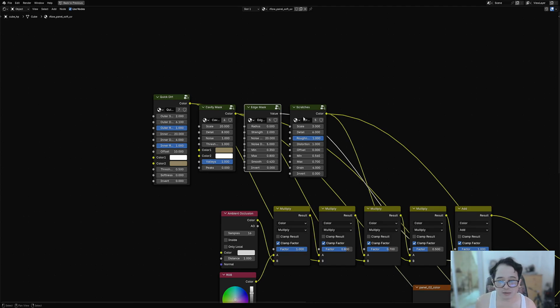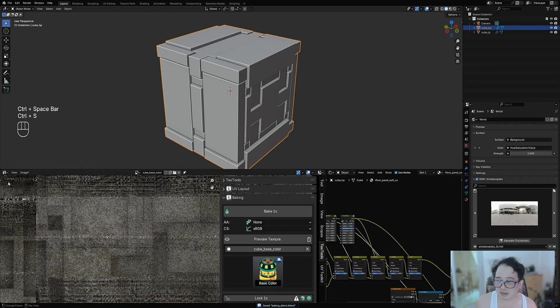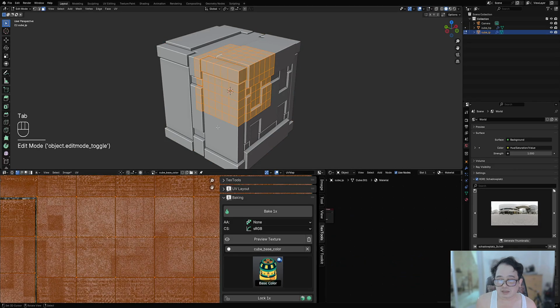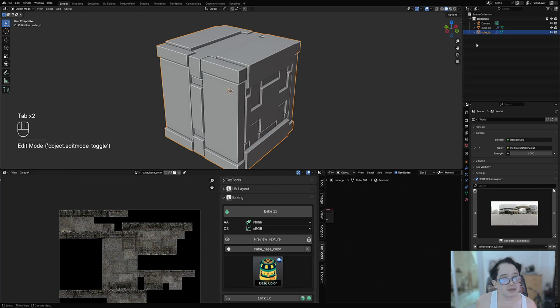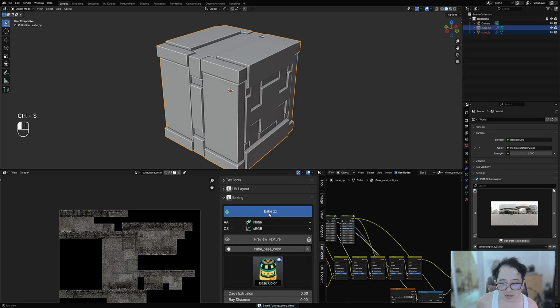So 0. And then scratches, we can probably just leave scratches. And then quick dirt and cavity mask we can leave as well. They will still provide the same effect in the baked texture. And let's go back to UVs. Okay, and click on the two again. Now we have them set. Then bake.